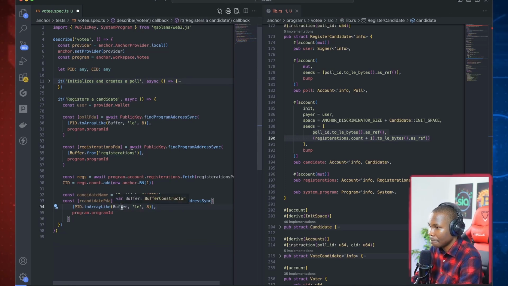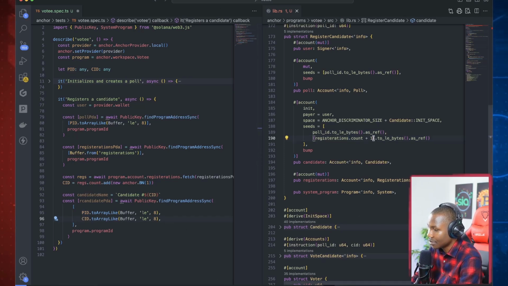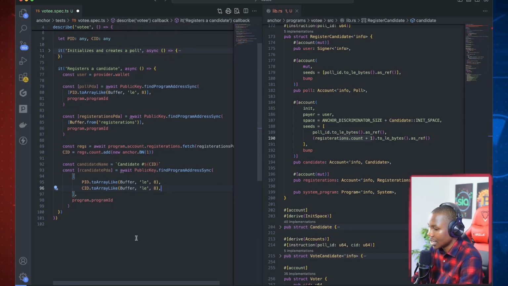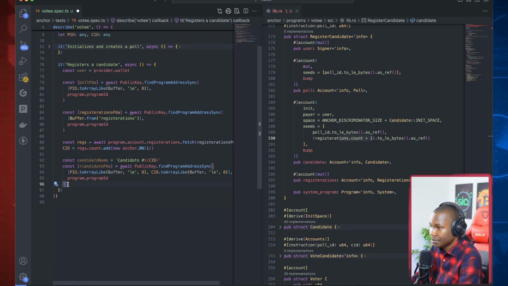So we have PDA. Okay, want this, make sure you break this into multiple lines. Okay, and you also want this as well, because you see this registration.count plus 1 is exactly equal to this here. So this is how you get the counter. All right, you get the accurate seed structure here. So this is it, and now I have to come here.